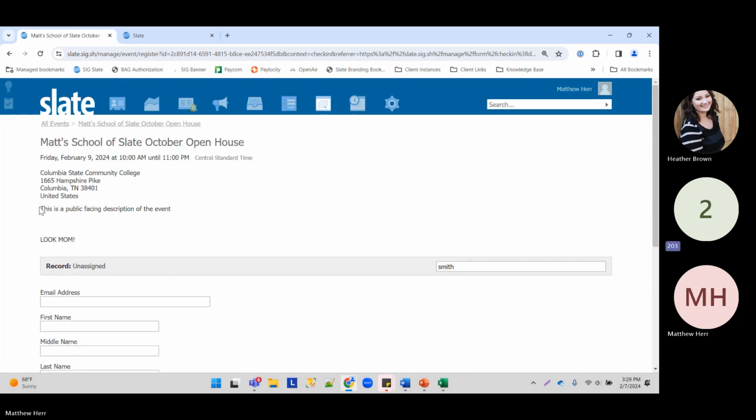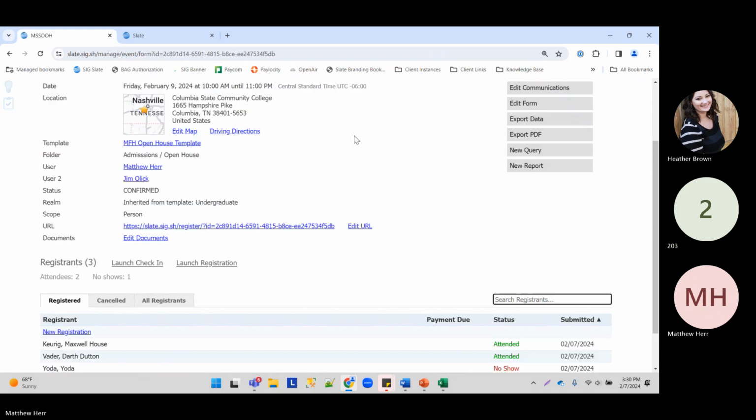So that's the registration form. The description of the program is inherited from the template. This is the description here. It brought in the address of the program, as well as this is the forward-facing name of the program, the Math School of Slade October Open House, even though it's in February. Any questions on creating an event, creating the communications, running the event?